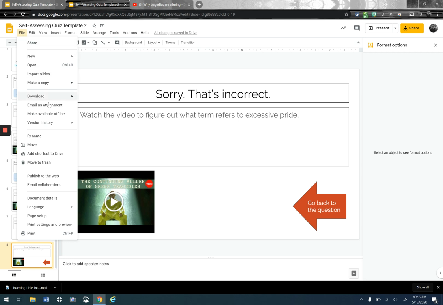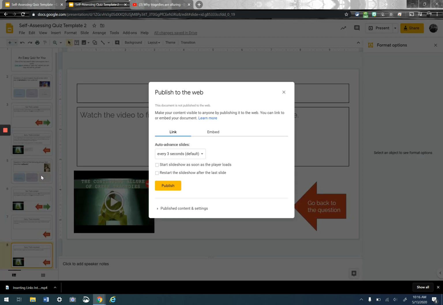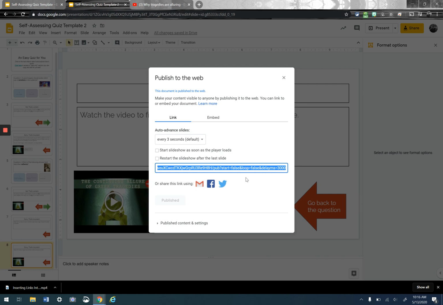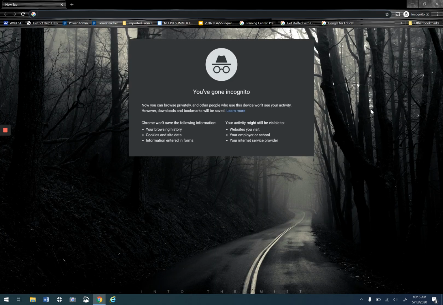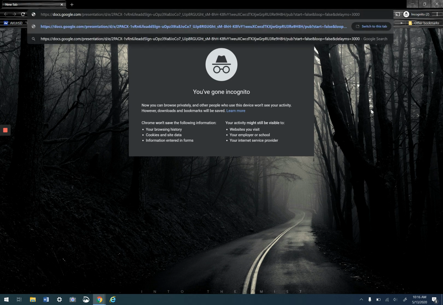Okay, click on File, Publish to the Web, and now my option here is to publish. Right? So I'm going to click Publish. Are you sure you want to publish the selection, which is this slide deck? I say OK, and I get this link. So now I can copy that link and open up a new window or tab and paste it in there.